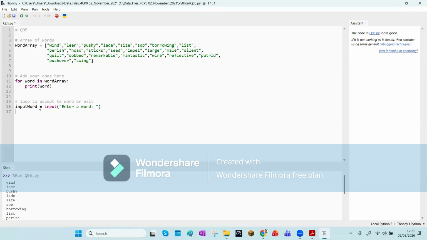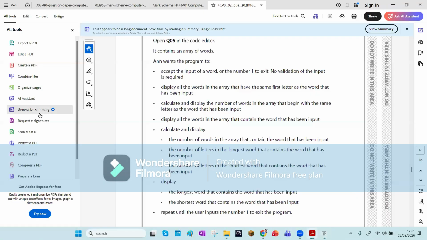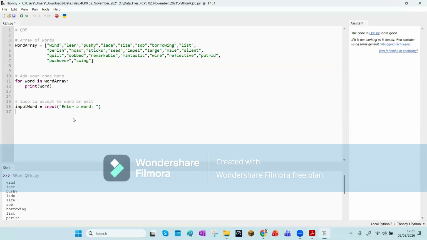Now notice that the user would be entering 1 also as a word, as a letter or a string, because I'm not using int here, and they don't want us to validate the input, so I can simply start the while loop as while input word not equal to 1. So why did I use speech marks there for 1?